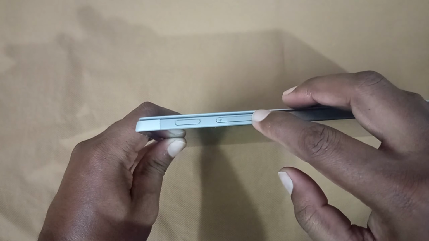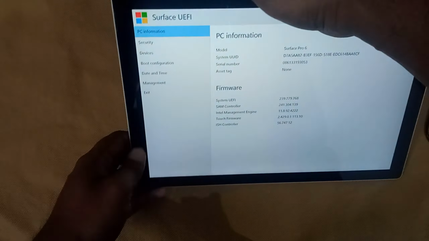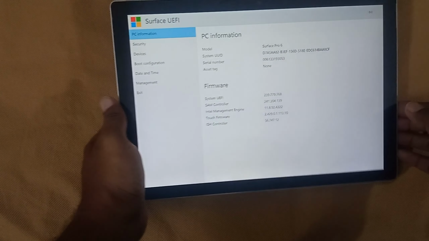Here I am going to show you how to install Windows 11 on Surface Pro tab. For this purpose, we need to enter the BIOS mode, then set the boot priority to USB flash drive. To log in to the BIOS, we need to press the volume up key, then press the power button. Until we get the BIOS window, we need to hold the volume up key.